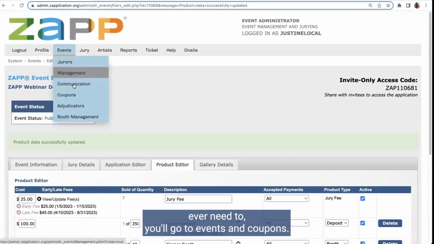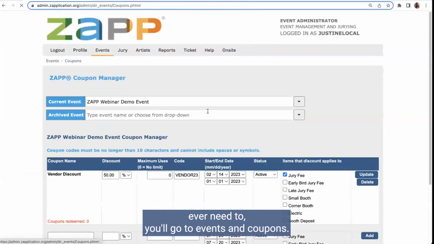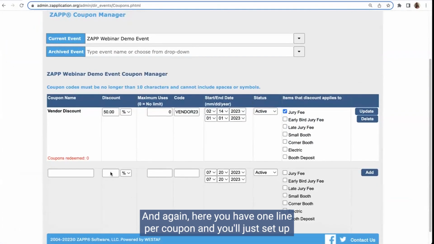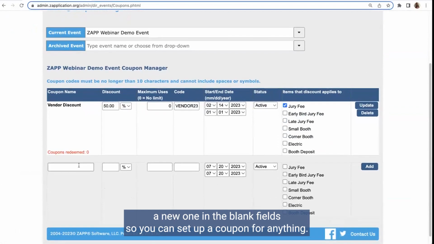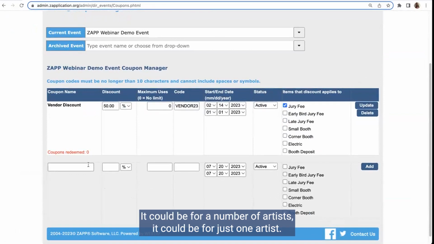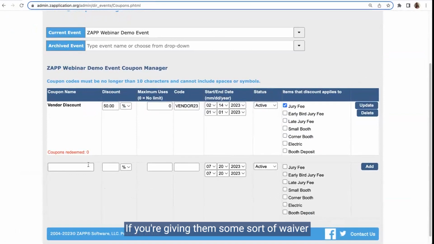To set up a coupon, if you ever need to, you'll go to events and coupons. And again, here you have one line per coupon, and you'll just set up a new one in the blank fields. So you can set up a coupon for anything. It could be for a number of artists. It could be for just one artist if you're giving them some sort of waiver. And it could be any other discounts.